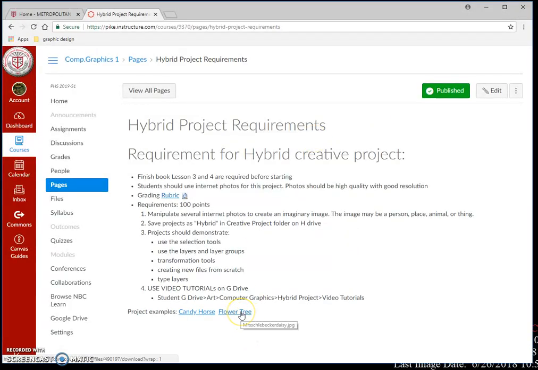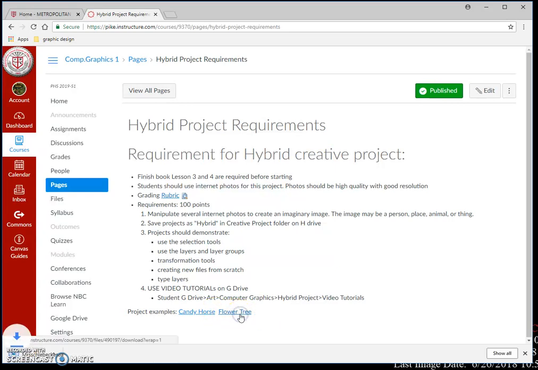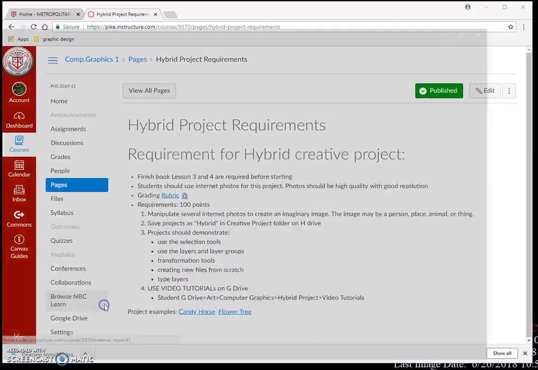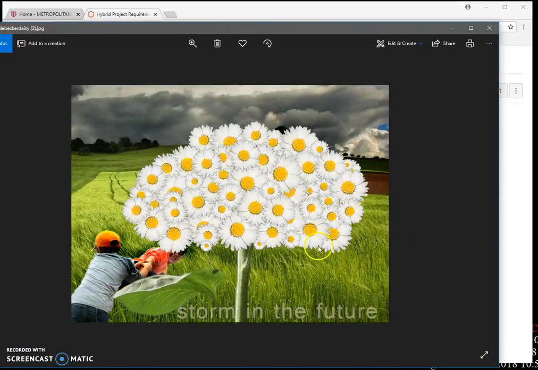So let's take a look at the flower tree. This is a finished product. I think I did this a couple of years ago as an example. So this is a hybrid. It's a tree, but it's made up of these daisies. I can see that I used really good selection techniques because these edges are really nice. I don't see any of the background color. I use transformation. I have really small ones and really big ones. I have my text layer, Storm in the Future. That's the name of the document.